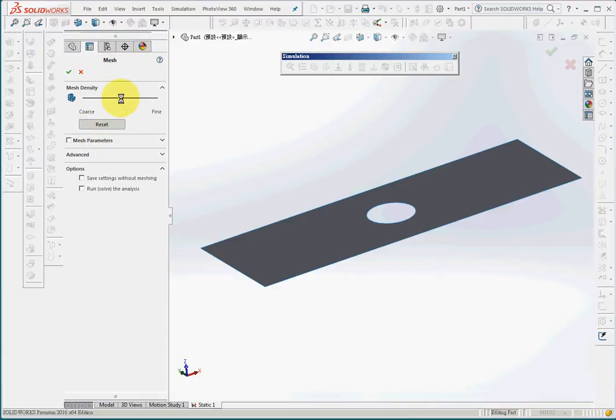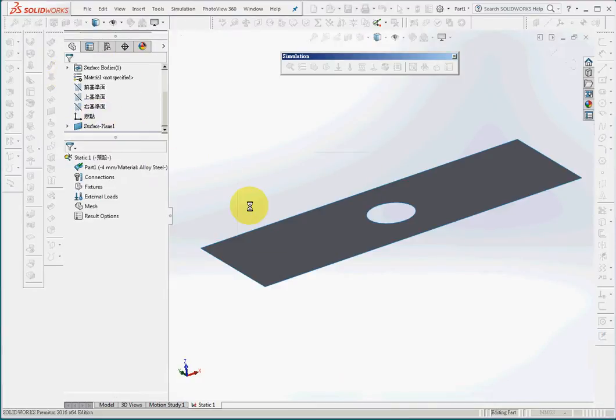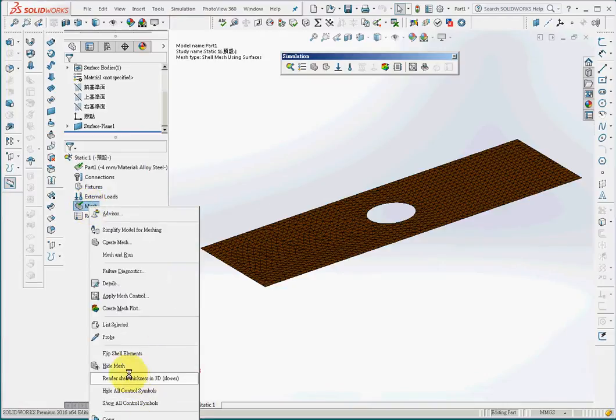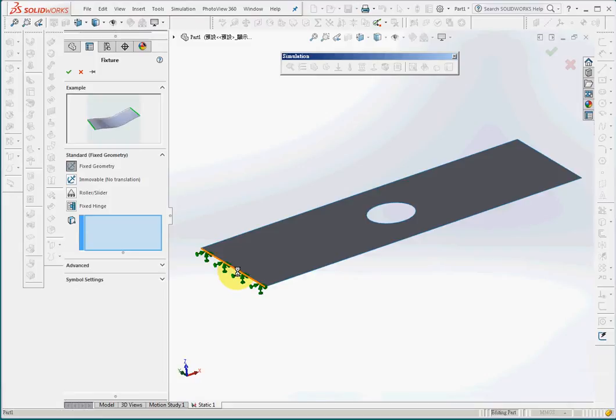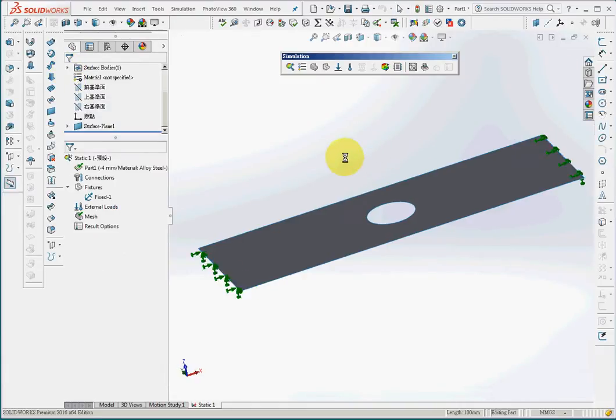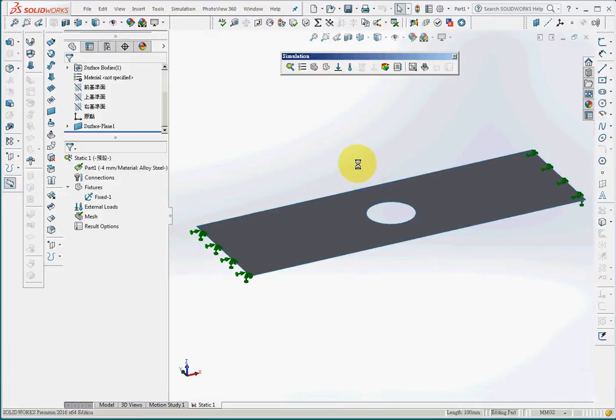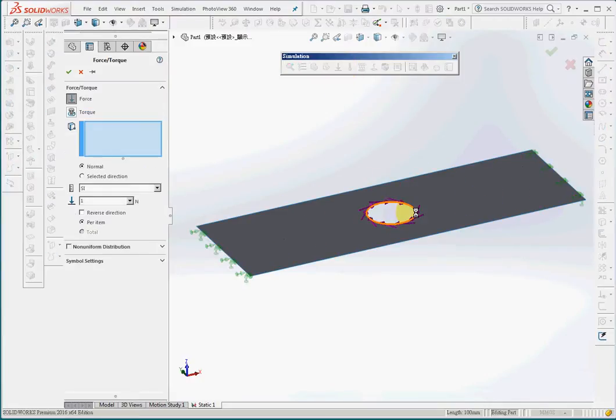place mesh, and I'll give it a finer mesh for 2D problems, and I'll hide the mesh. And then I'll apply boundary conditions on these two edges. These edges are actually surfaces for the boundary condition, since the model is a 2D model. So now I'm going to apply a normal force on this circle. And this is the area of force application.